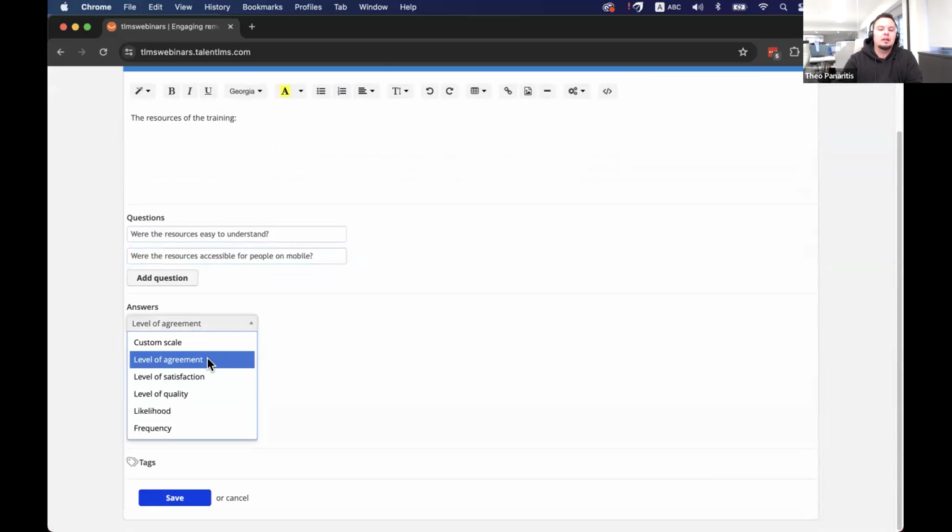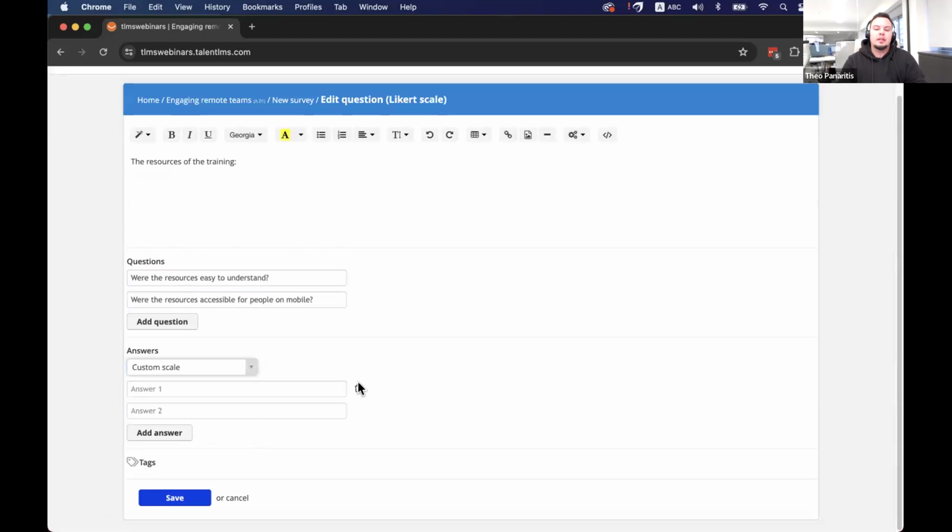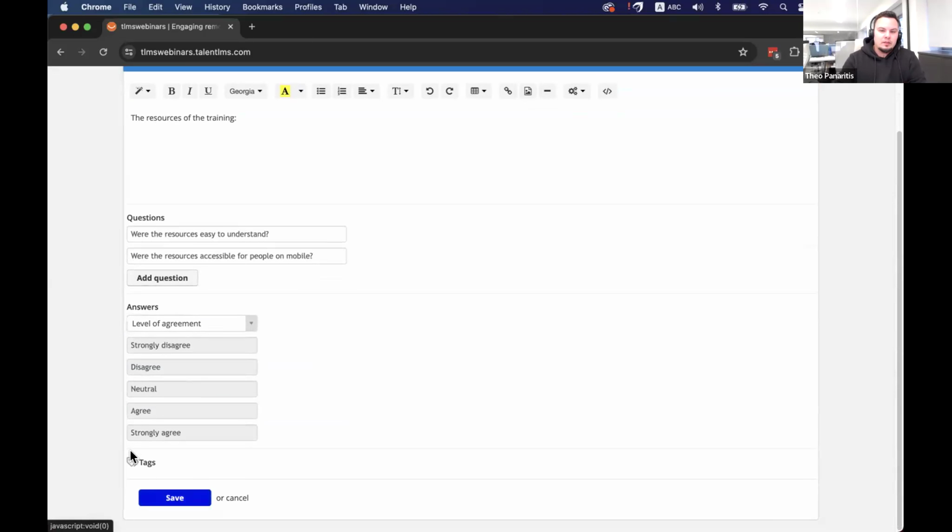For instance, that can be level of agreement, from strongly disagree to strongly agree, or satisfaction, very dissatisfied to very satisfied. Level of quality, as you can see, from bad to good. Likelihood, from unlikely to very likely. And frequency, from never to always. Or you can have a completely custom scale and you can create your own. So you can add, for instance, were the resources easy for you to understand, no, throw them away, so you can make it more fun. Were the resources accessible for people on mobile, of course, you can create something like that. I'm going to keep it standard here, and I'm going to do level of agreement, and of course, save.